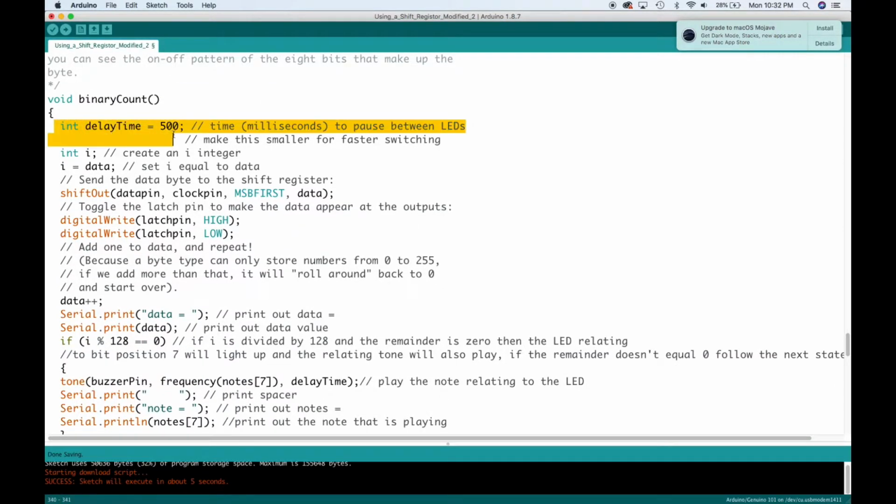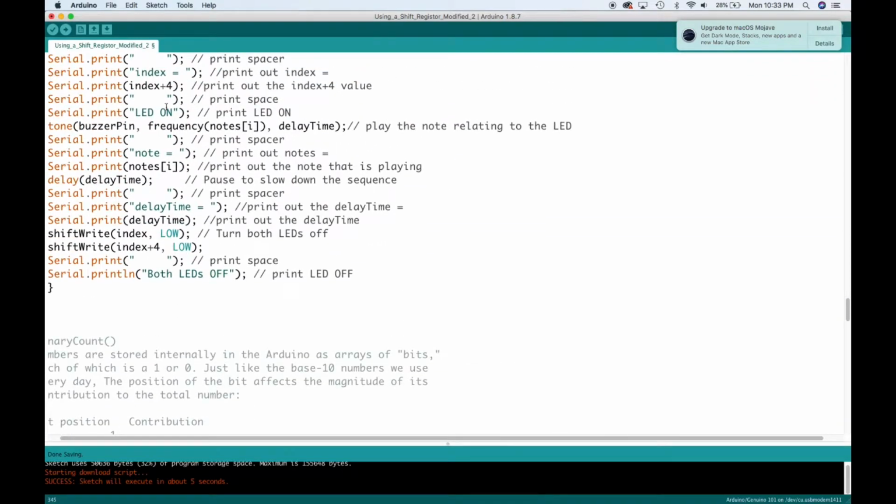So we're going to create integer delay time is equal to 500, so that's going to be a little longer so we can see kind of what's going on. We're going to create the integer I again for the piezo buzzer, and again set I equal to data this time instead of what we've been setting it equal to.